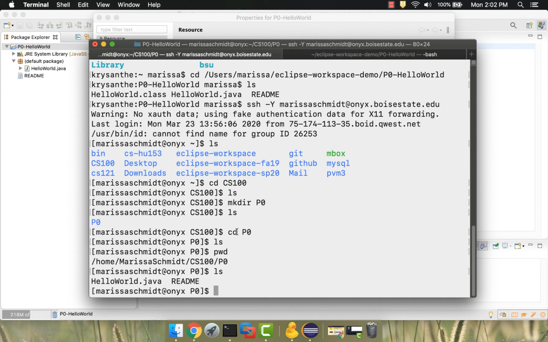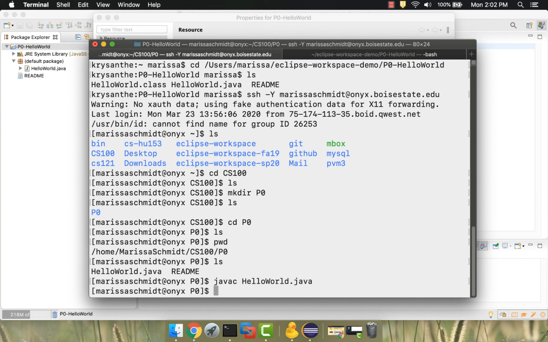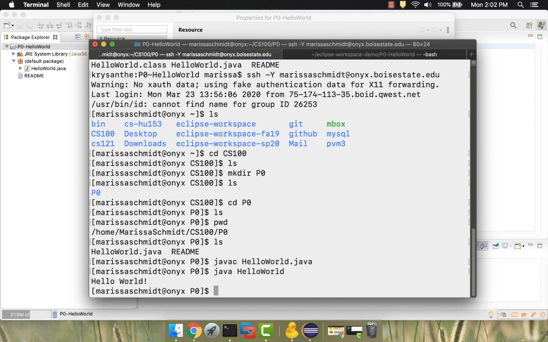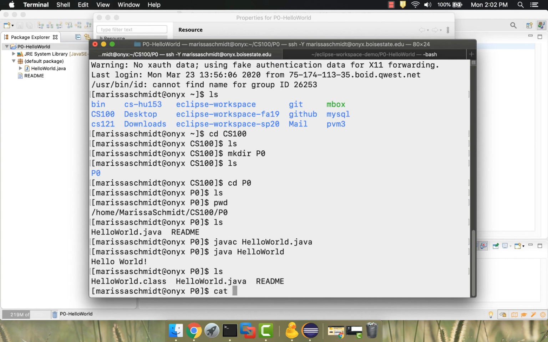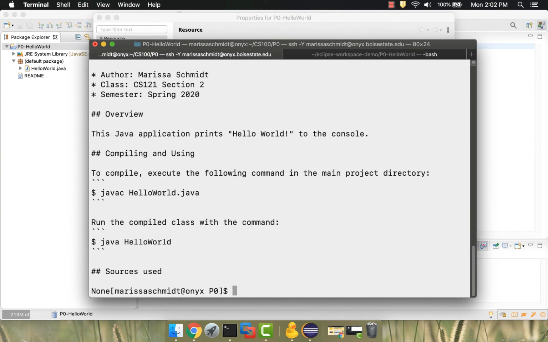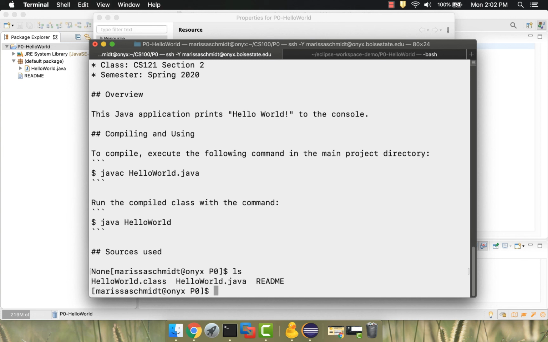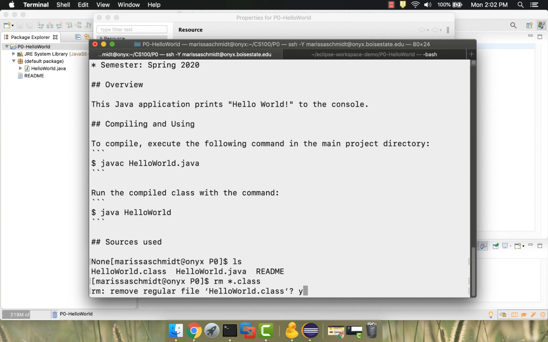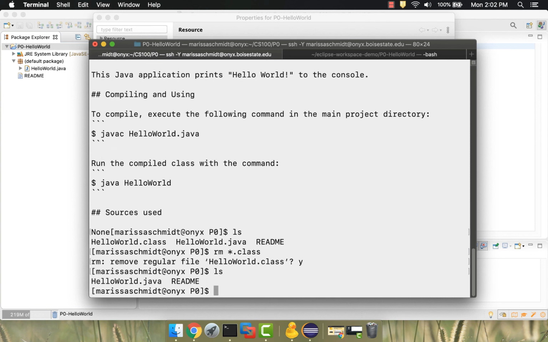So just like you would want to do with the GUI version or the graphical version of submitting, I want to compile, I want to run, just to make sure everything looks good. Perfect. I want to cat my README to make sure it looks good. There's contents in there, so it does. And then clean up any .class files that were generated. And then from the console, you would run the submit command as given to you by your instructor.